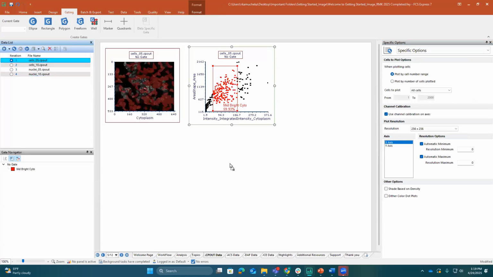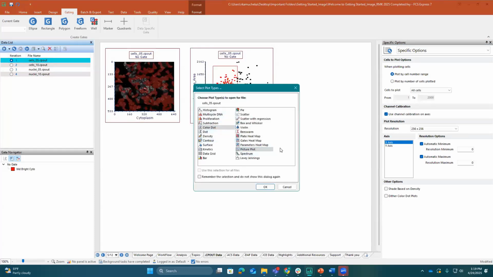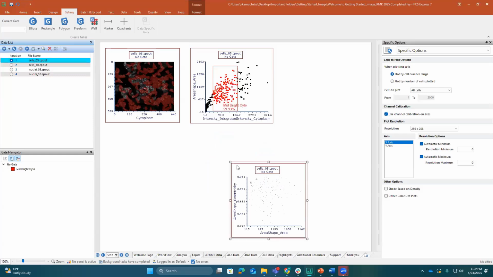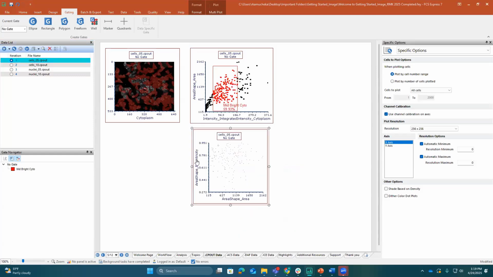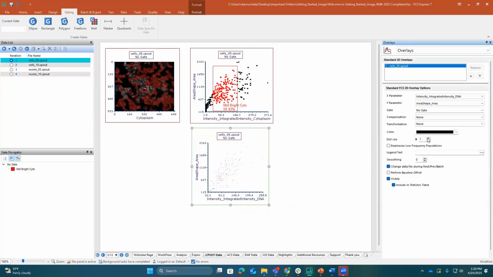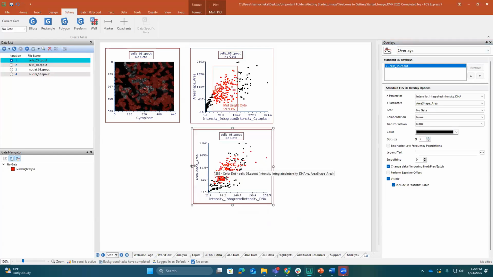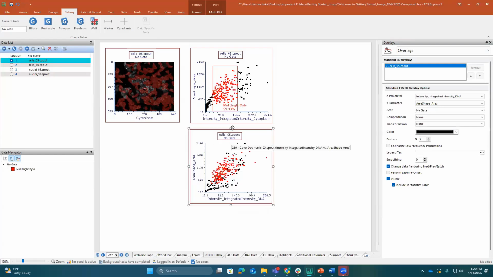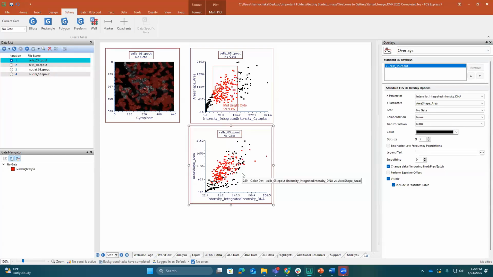Now for the next, I'm just going to drag this data file out again, and this time I'm going to do a color dot, click OK, change this to area, and then also back to intensity, but this time I'm going to do it for the DNA plot. Again, the dots here are a little undersized, so I'm going to increase them. As you see, as soon as I introduce this, the events within that initial gate are already showing on the plot. So I already have my mid-bright population there.